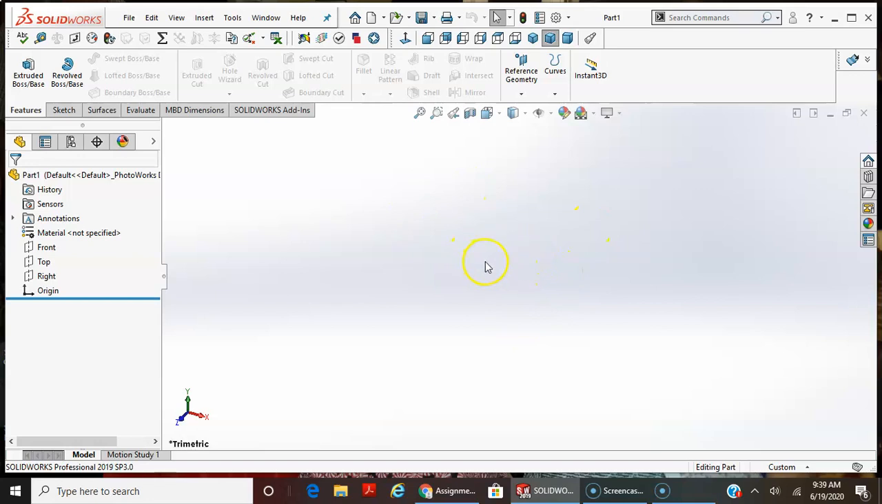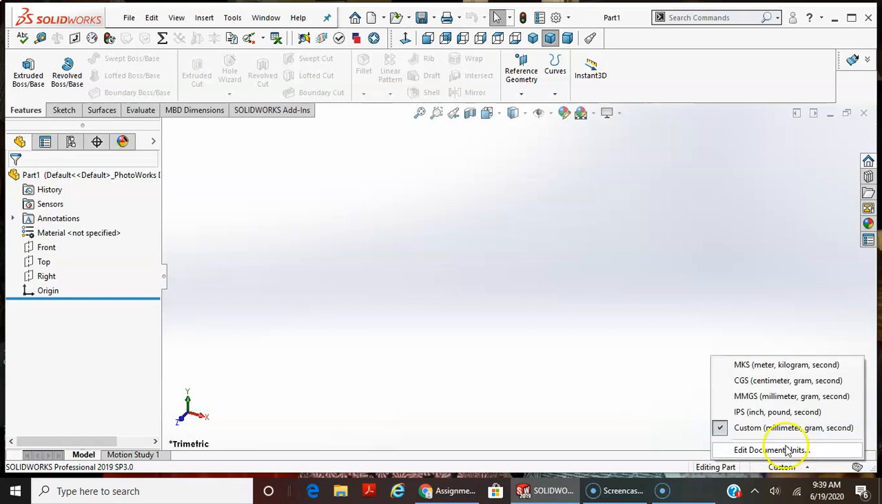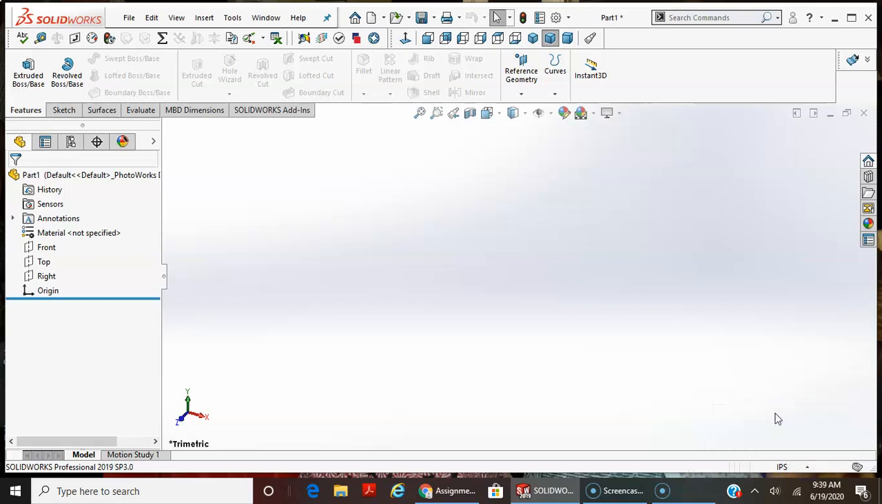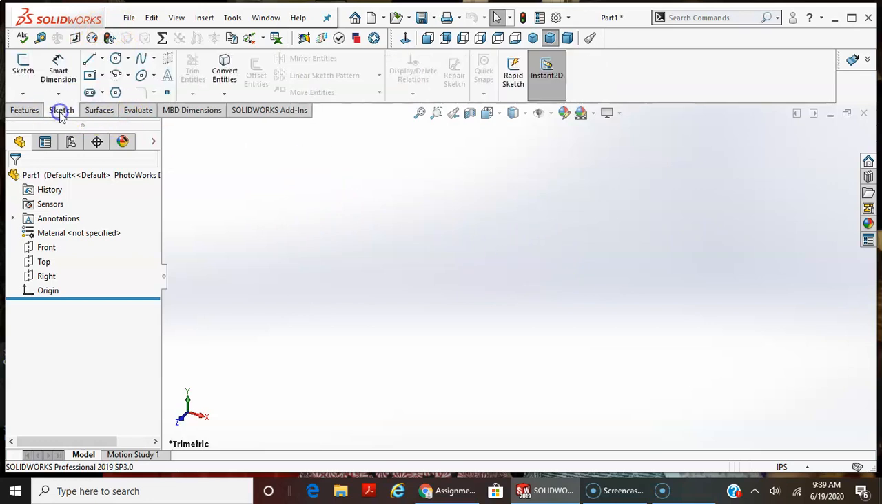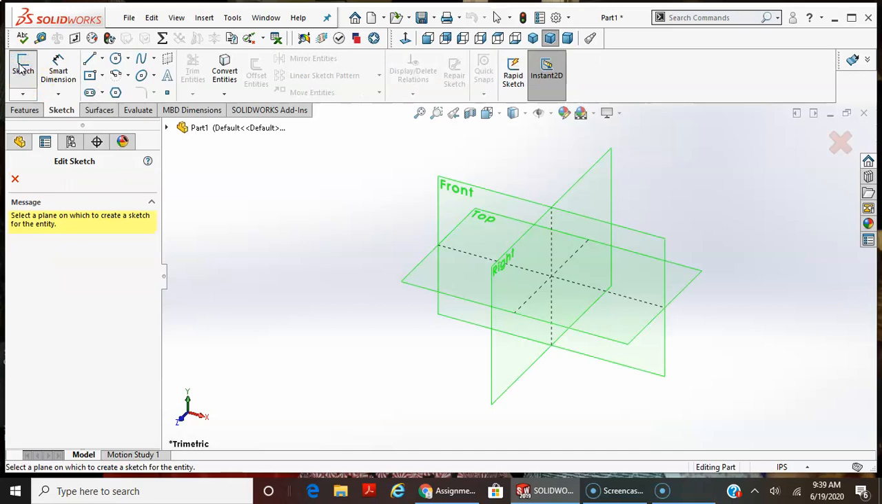And again, as in the first lesson, I like to explain this as we're basically in three modes: graphics mode, sketch mode, or feature mode. Right now you can see up in this right hand corner I don't have an icon. I'm going to make sure for this one I'm in inch pound second. The way I do it and the way I teach how to do it is always start with a sketch.